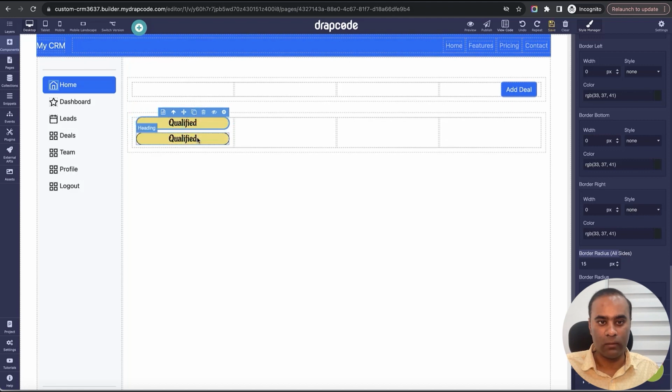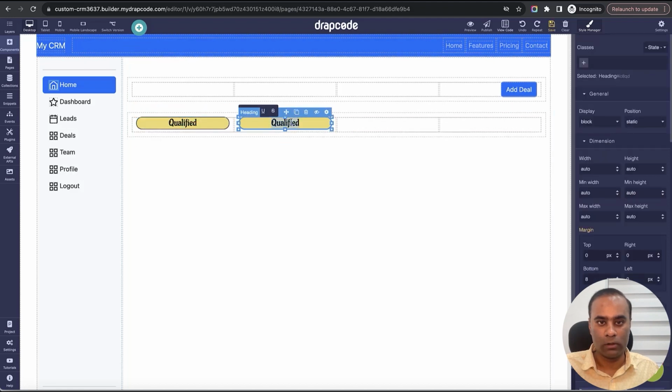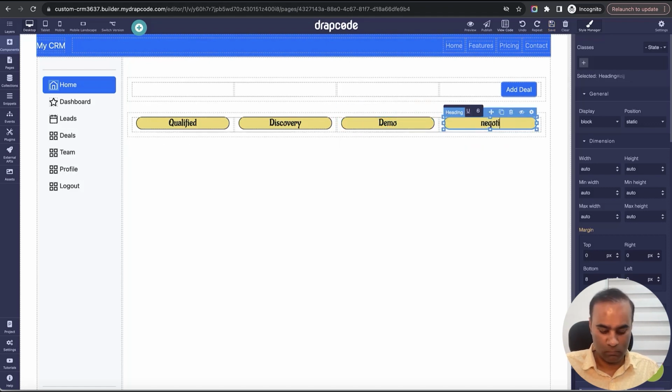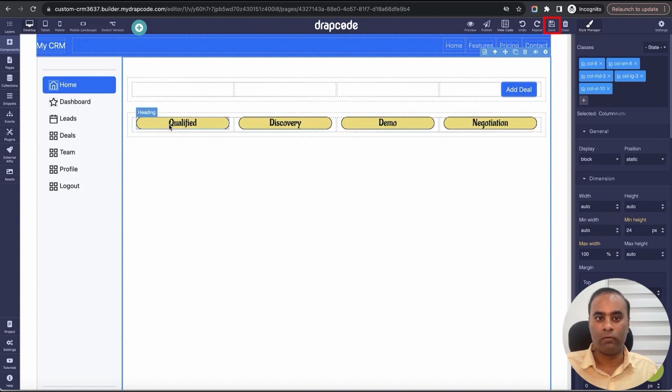I just duplicate. These are, I don't remember what status is here. Let's say one was qualified, one is discovery. Okay, then duplicate, one is demo, then negotiations. Okay, so these are 4 different types of deals we have. Now let's go and create filter to basically bring this type of data.